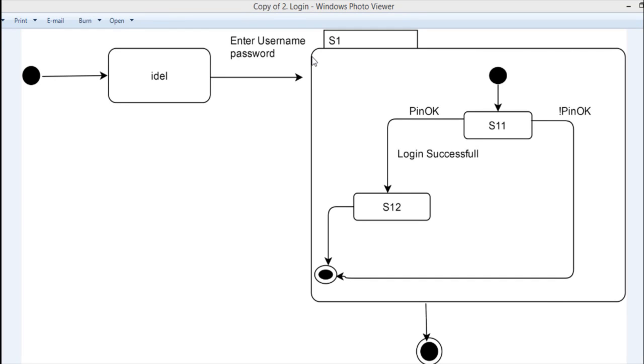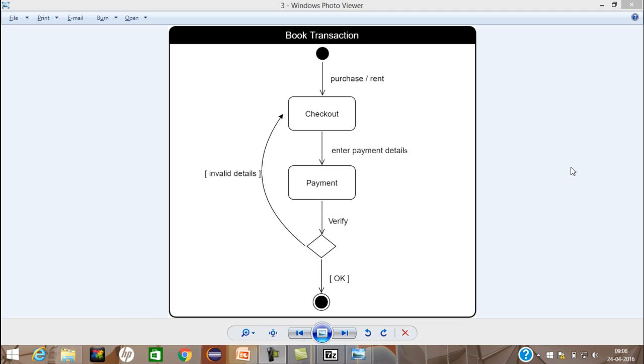State diagram for login. Idle state: enter username and password. If you enter them, you go to state number 1. The substate checks whether the password or pin number is correct or not. If the pin number is correct, it is a successful login and goes to the home page. If not correct, finish.